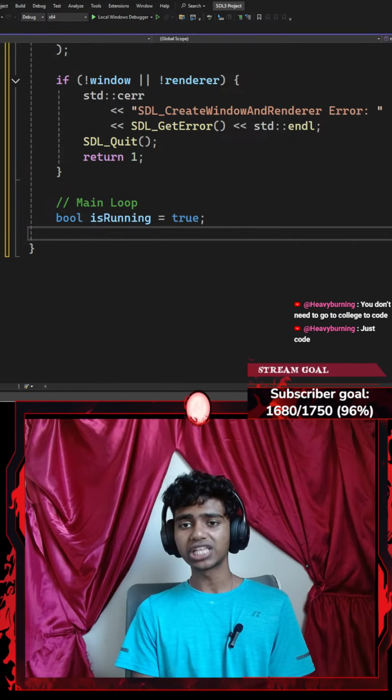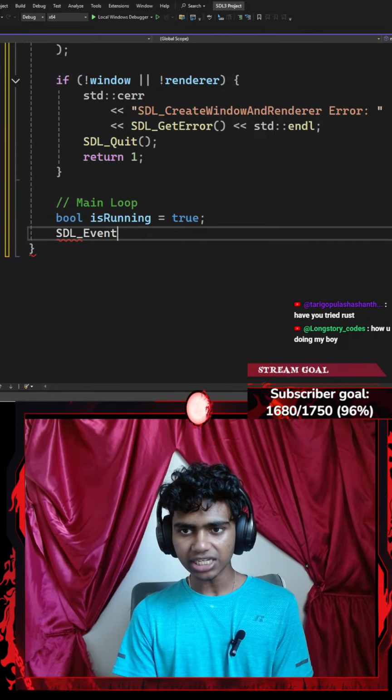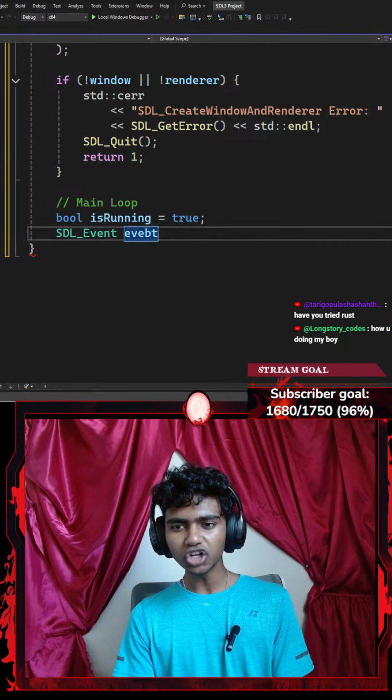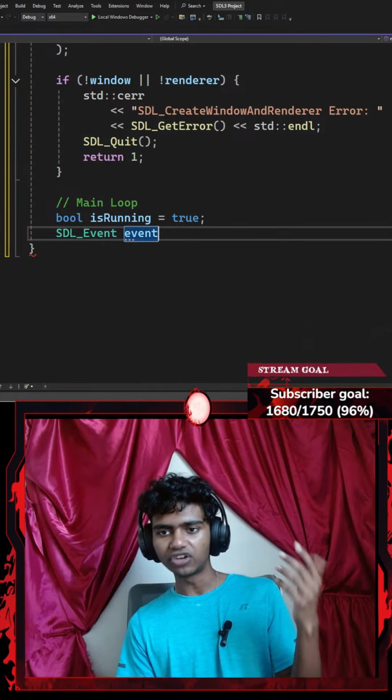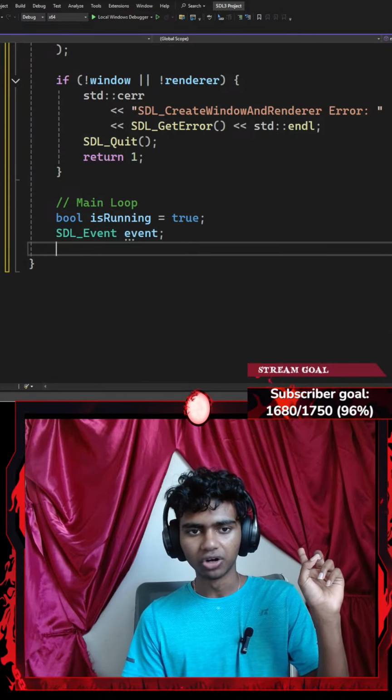Okay, once I'm done with this, I am going to be creating an event variable as well. So I'm going to go with something like SDL underscore event. This is going to be a structure that consists of my event variable. I'm going to be setting it to an event local variable.